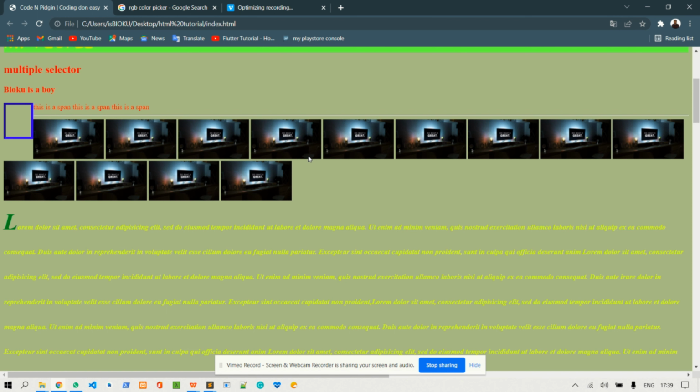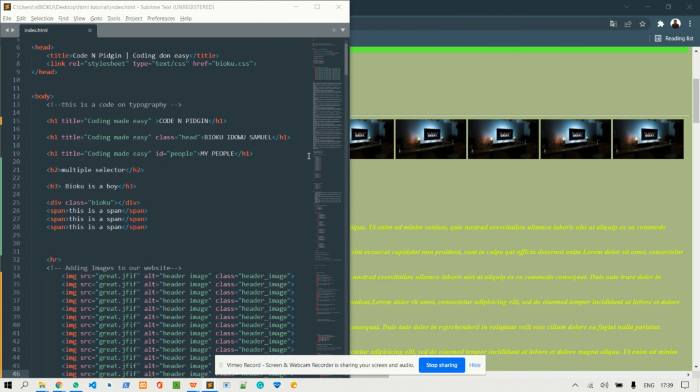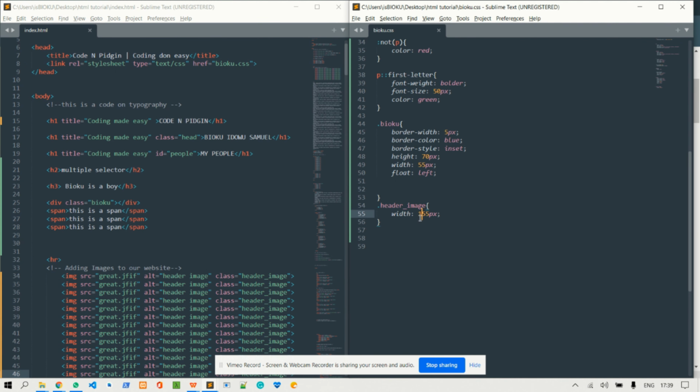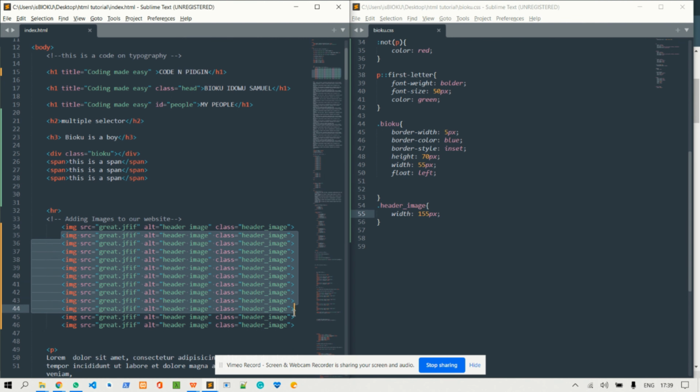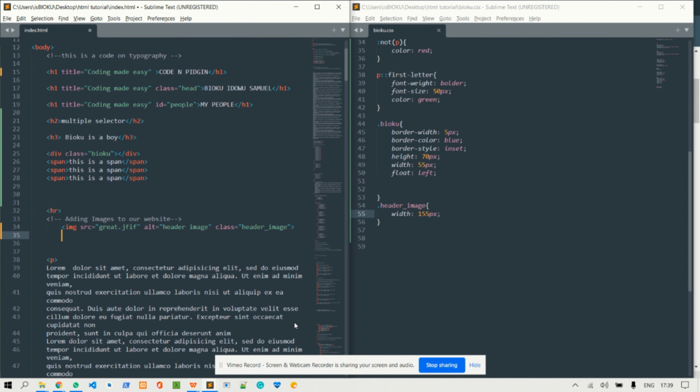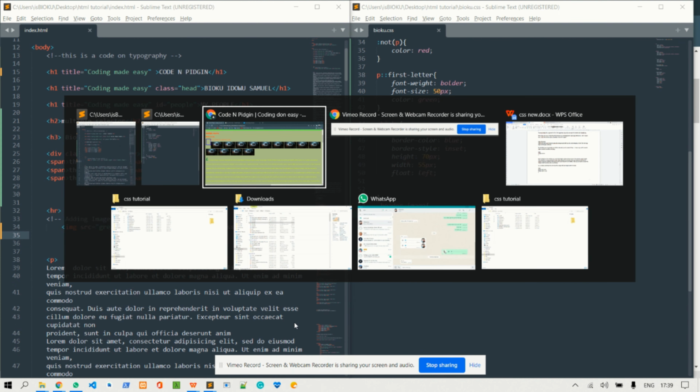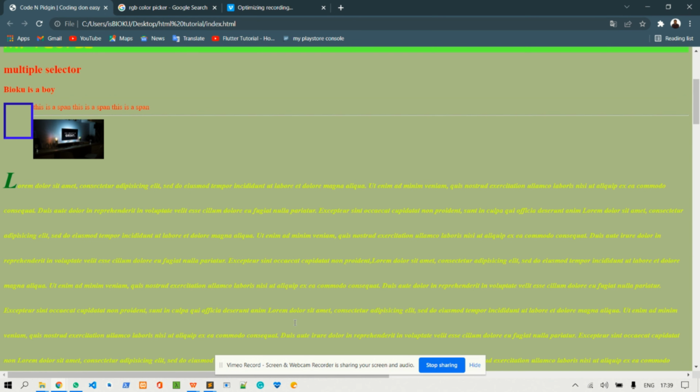So wetin I go just do now be say I go just switch back to our sublime text. Inside this our sublime text, shey you see say this dot header image na the class wey we give inside our image here. So I go just delete all this one, so that e go just remain one image like this. So if I save this information now, come go back to our browser, reload our website. Now you see say we don get just one image here.